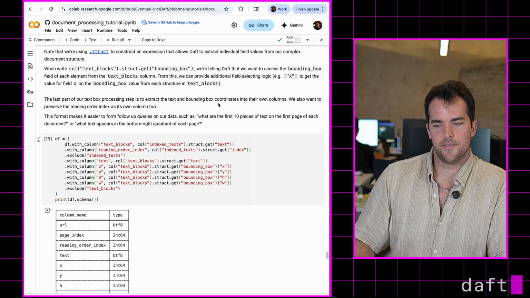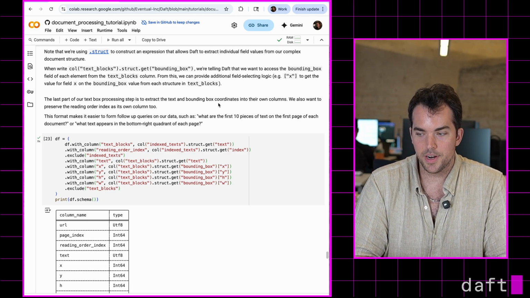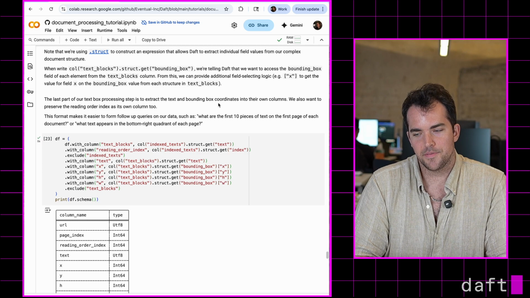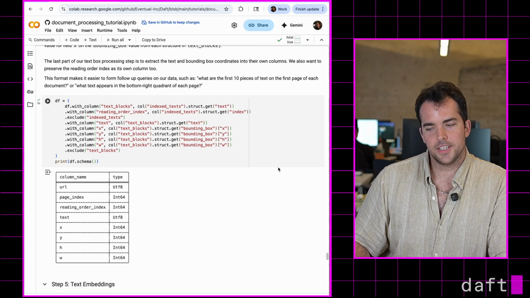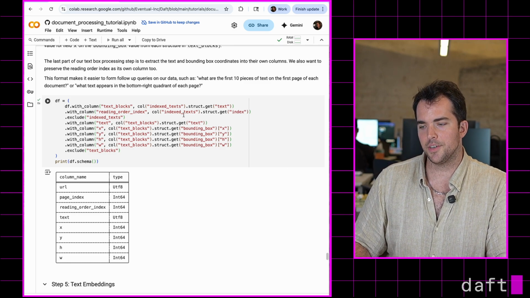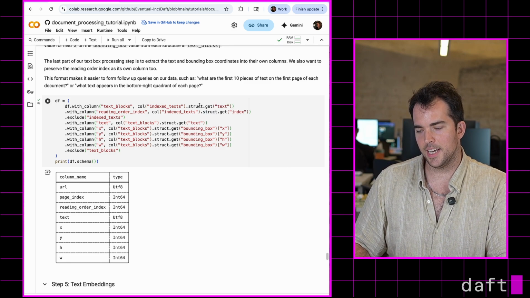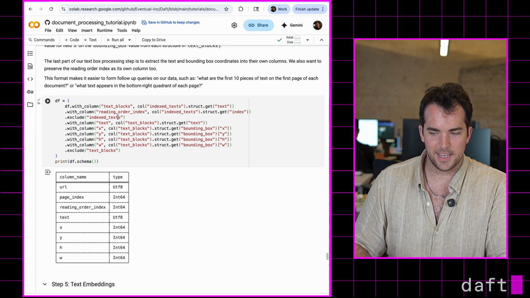The last part of our text box processing step is to extract the text and bounding box coordinates into their own columns. We also want to preserve this reading order as an index in our column too. Let's look at this expression. We're going to make a new column called text blocks, and we're going to create that by looking at the index text and getting each text element. Similarly, reading order is the same column that we're extracting, but we're getting the index instead of the text this time. After that, we don't need to use the index text anymore.